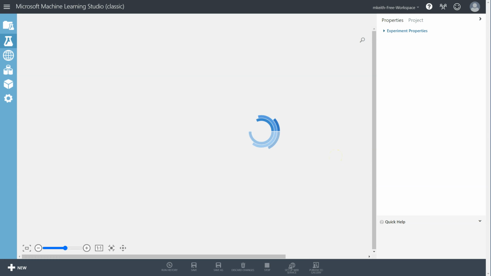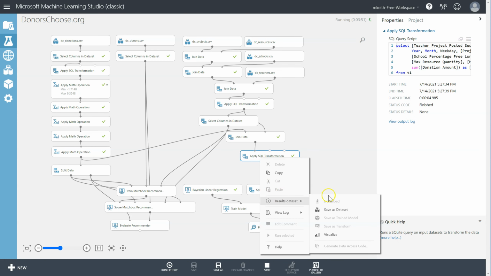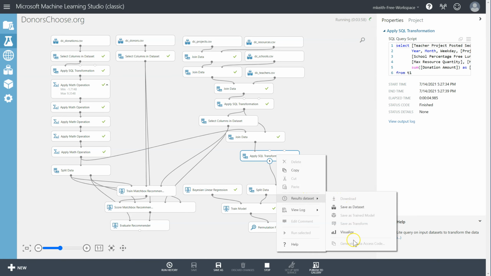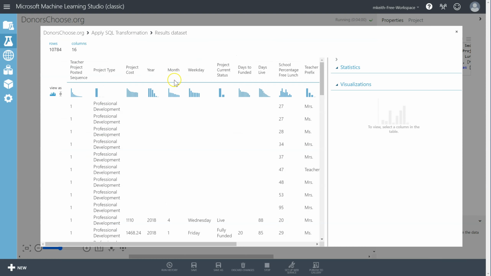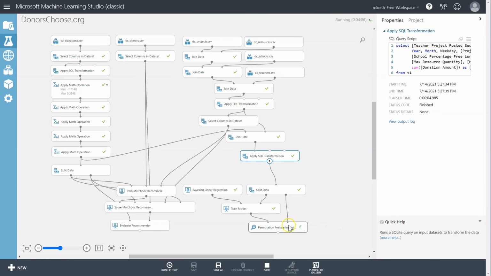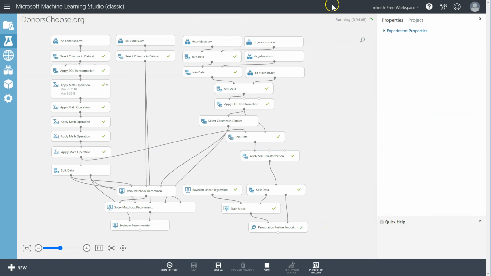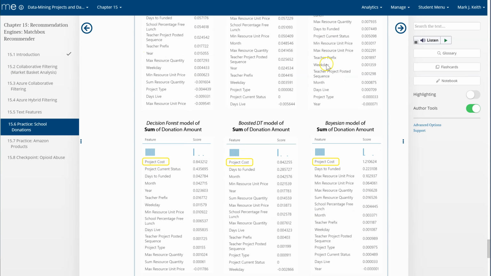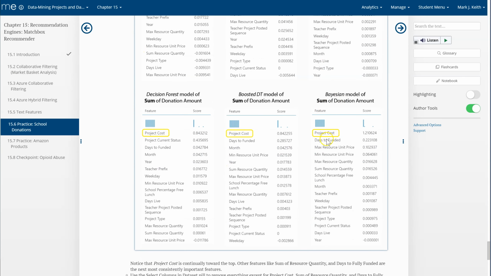So let's give this a moment. All right, now my permutation feature importance is taking a bit of time here. As you can see, I'm up to 4 minutes, and I don't think I want to wait. Let me just show you a couple things. First, now that we've aggregated, notice that we're down to 10,000 rows instead of 40,000 something rows. But rather than wait for this to finish, I just want to show you the results of several different runs. So here's that Bayesian model predicting the sum of donation amount.